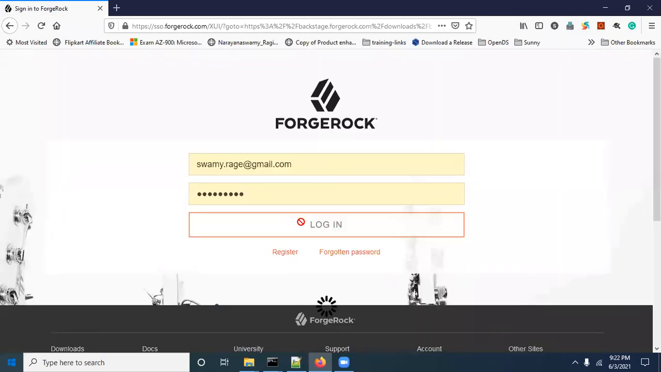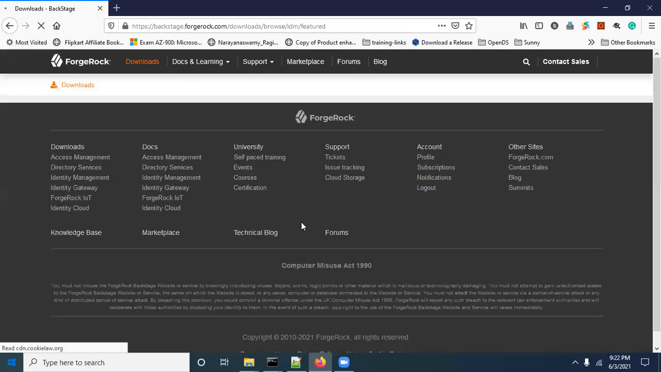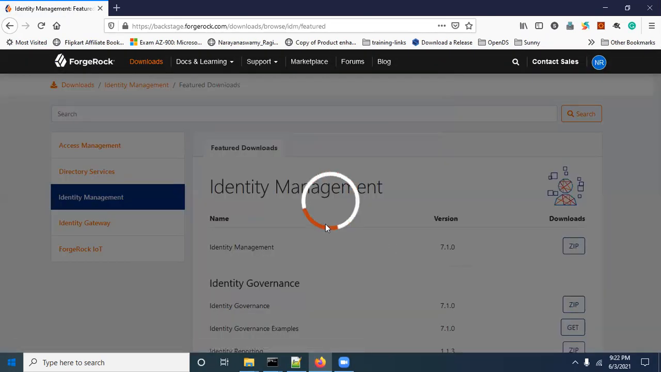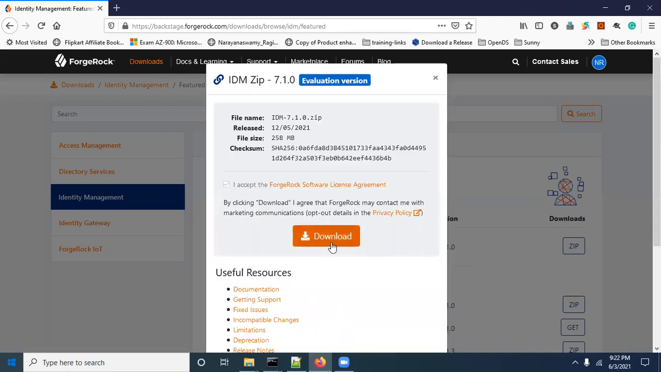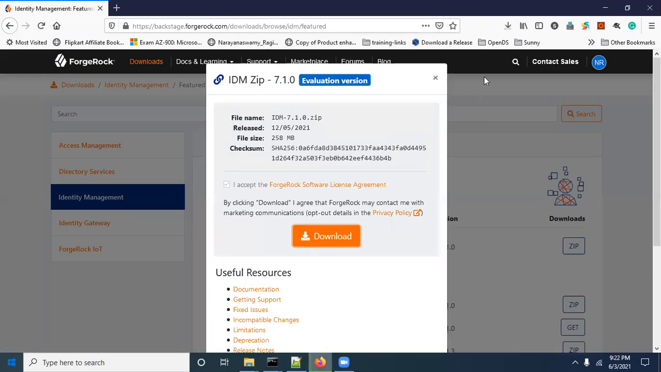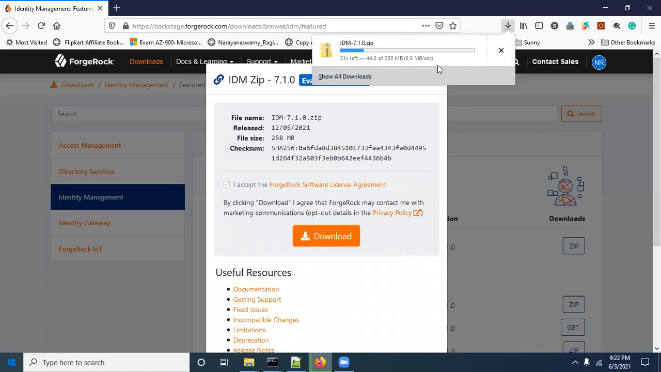I'm entering my username and password and clicking on login. Now click on the zip. Here you can click on download. Click on OK. It may take some time, depending on your internet bandwidth.